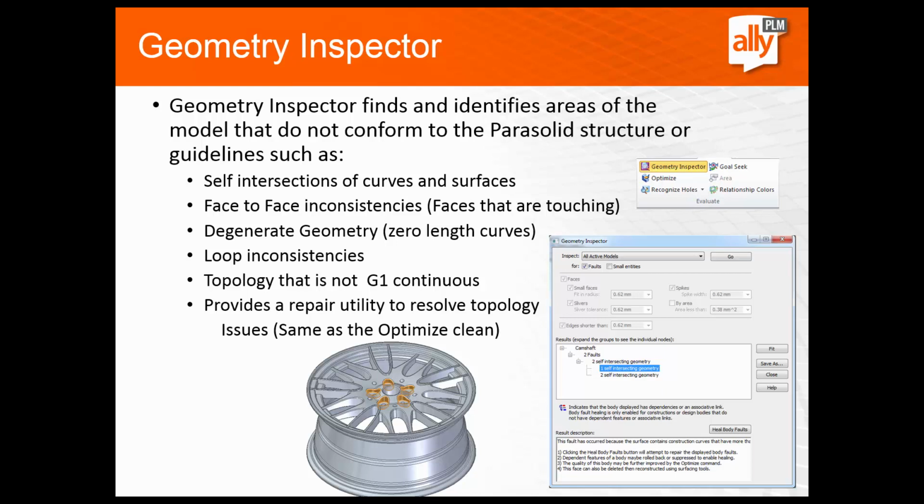Any sort of face-to-face inconsistencies, so faces that are touching each other. If we have degenerate geometry, so zero-length curves, those will show up. Any sort of loop inconsistencies. What this also gives us is a repair tool to help resolve those topology issues, same as the optimize clean that we saw.